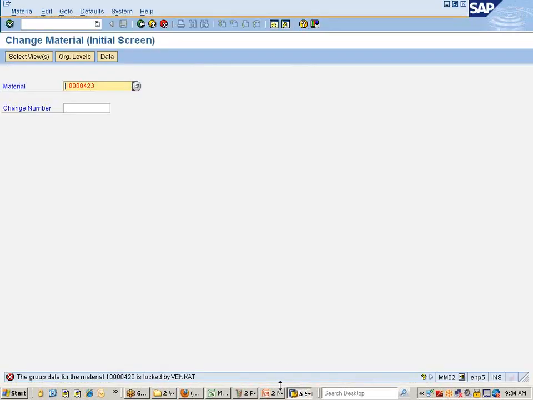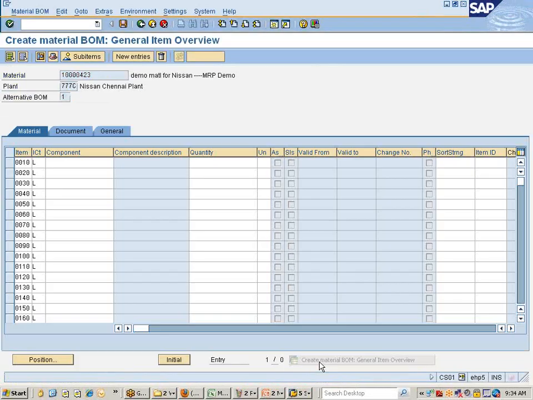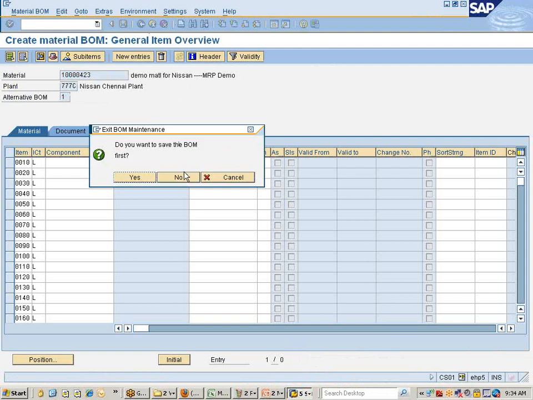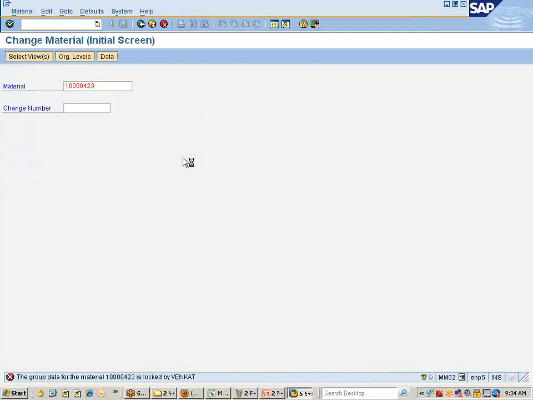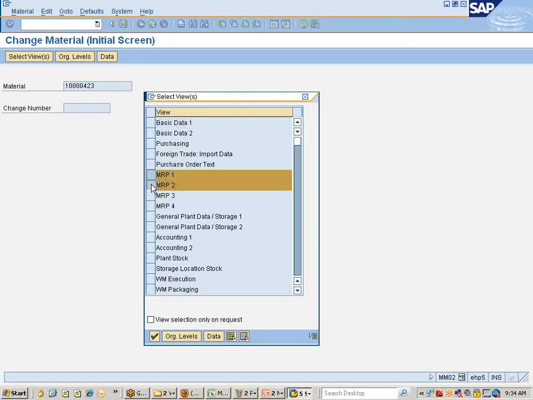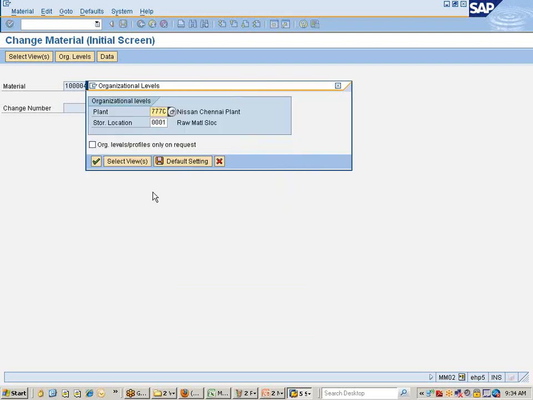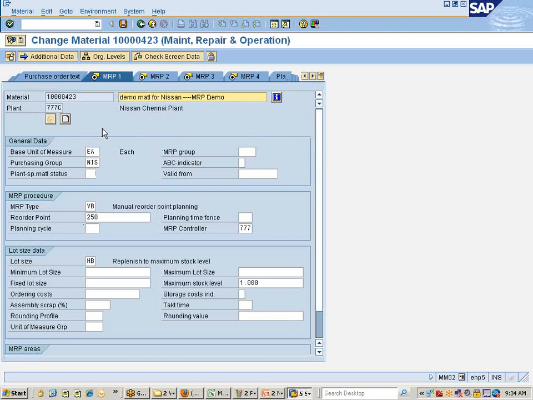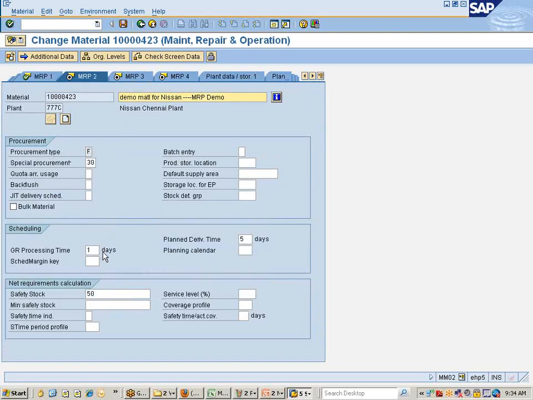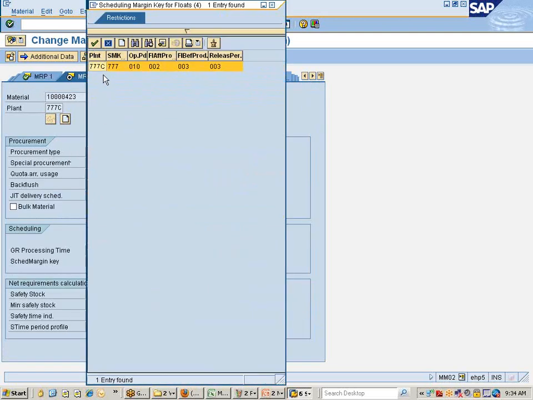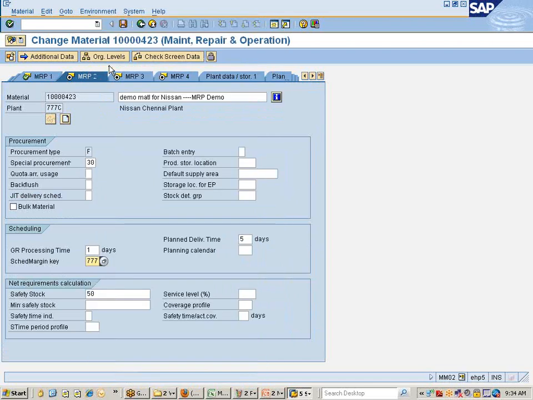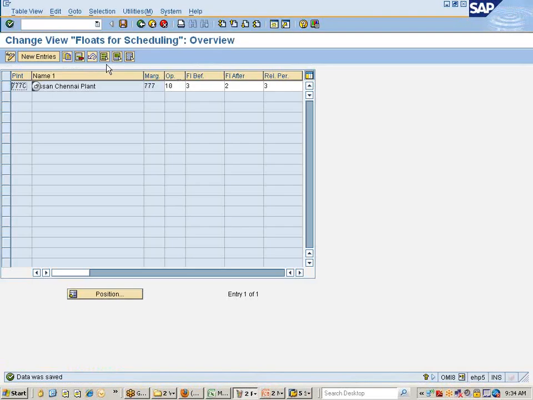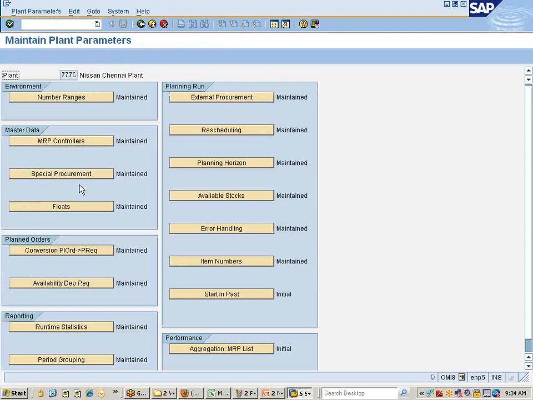Now if you go to change your material master, if you look into the MRP2 view, schedule margin key, your 777 will come over here, isn't it? Then back. Now the first one was environment, this is master data, but then the next one is planned orders.